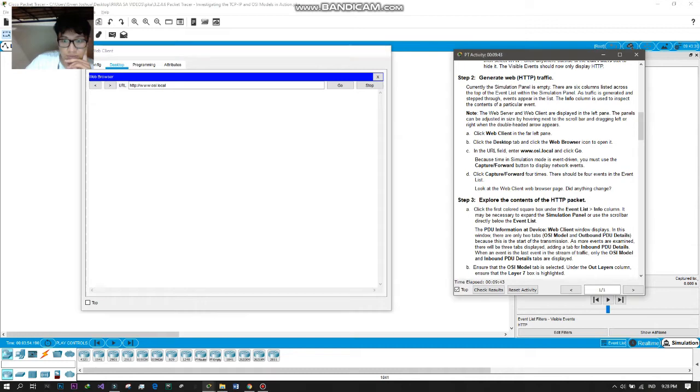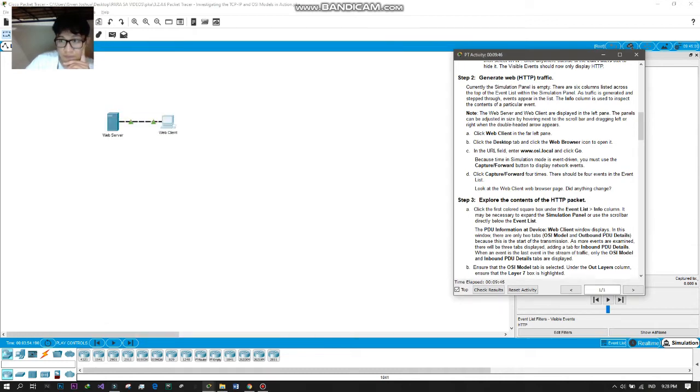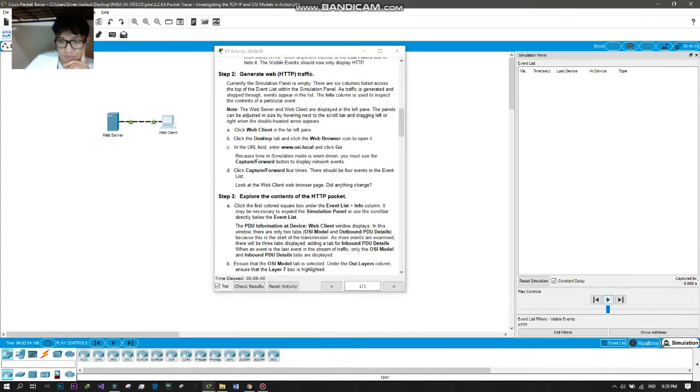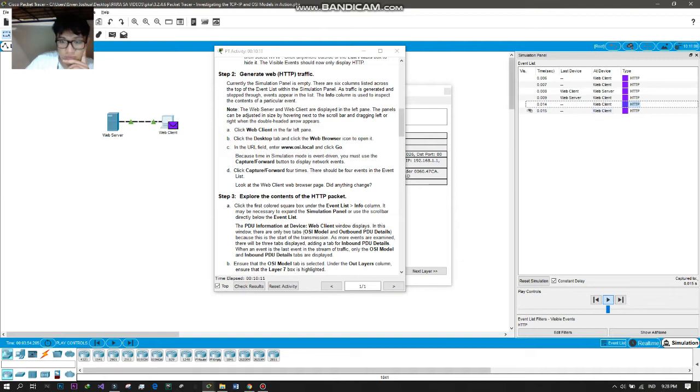And then click capture forward 4 times. Look at the web client page. Did anything change? Yes.